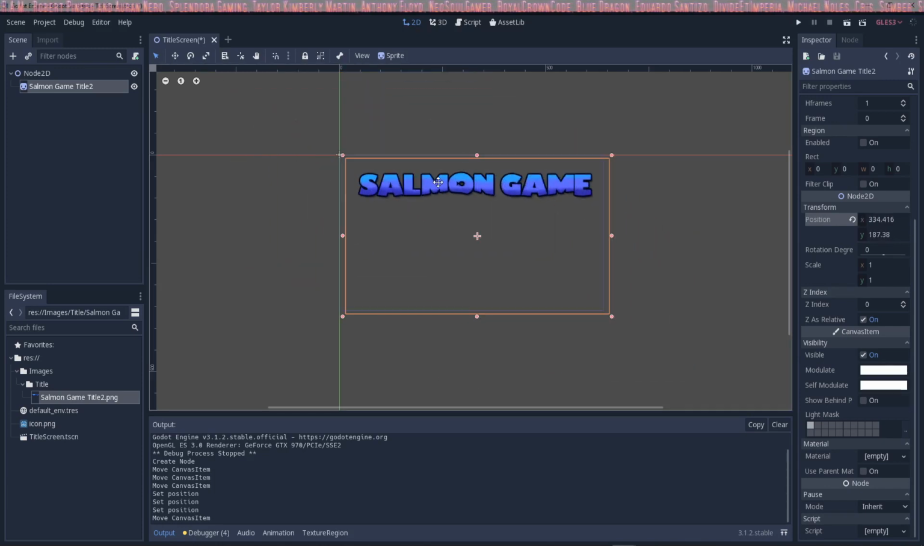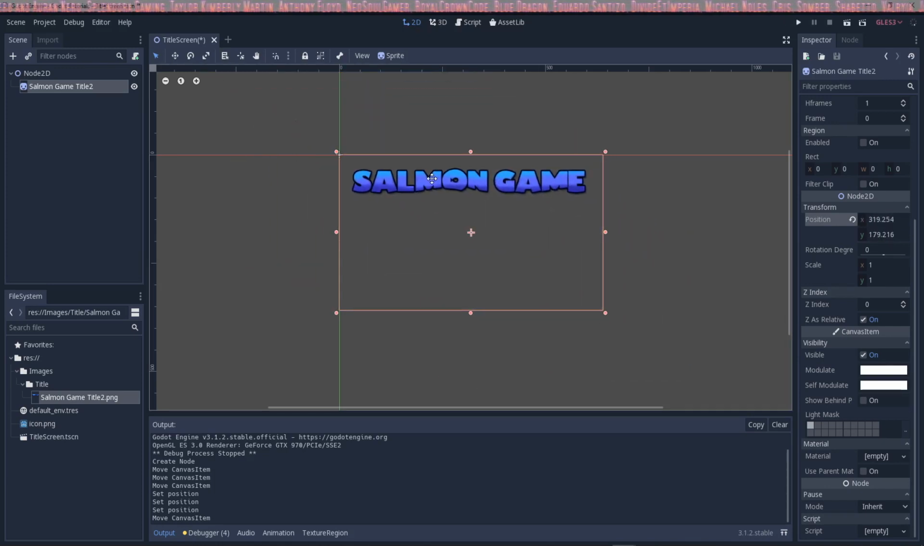So what we need to do is either manually do it, like I'm doing here, or you can divide your resolution in half. So 640 divided by 2 is 320. And then you've got 360 divided by 2, so you get 180. So we've put it directly in the center of the screen.